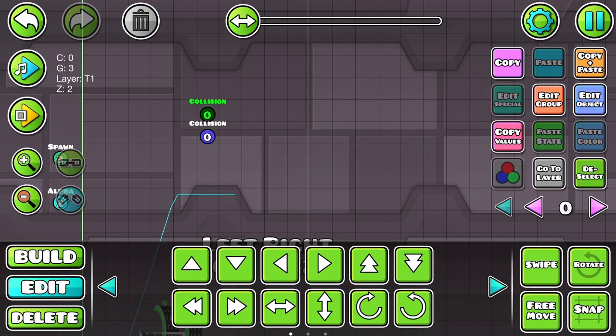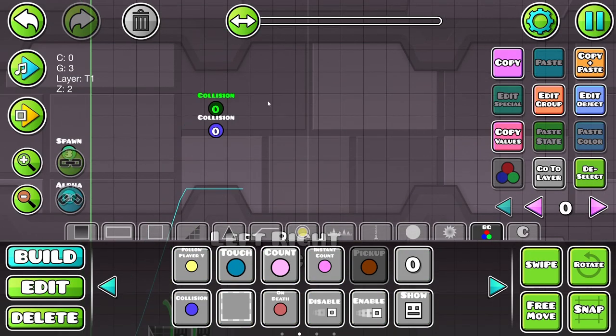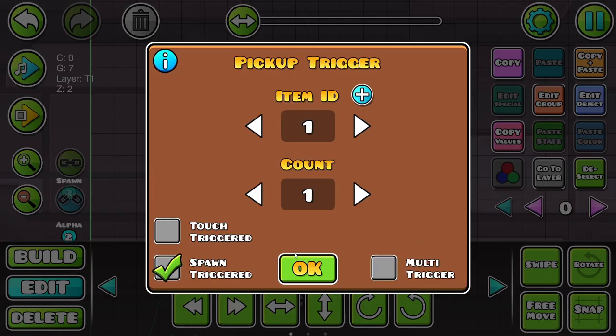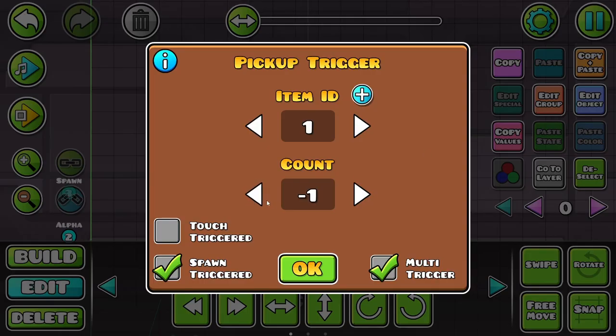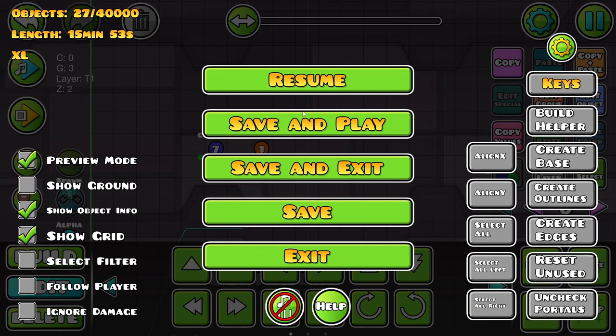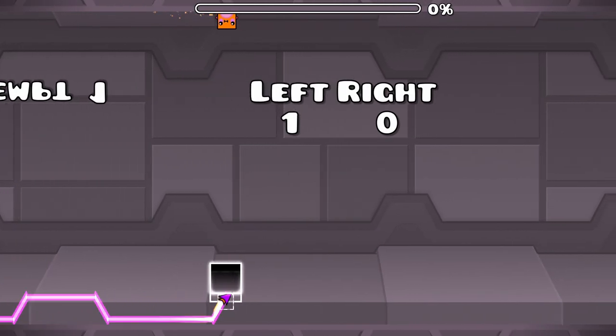Set the first collision trigger to detect the intersection of blocks 1 and 2. Set the trigger to activate a pickup trigger with a value of 1 for the first counter. Do the same for the second collision trigger, except make it trigger an exit and activate another pickup trigger that subtracts from the first counter. Ta-da! Now the first counter is basically a boolean representing the state of the left button.